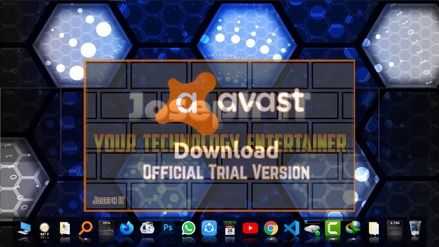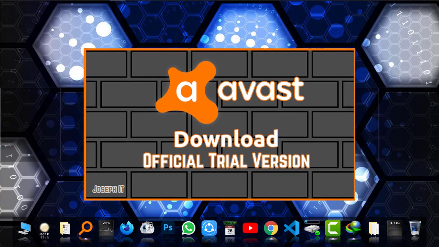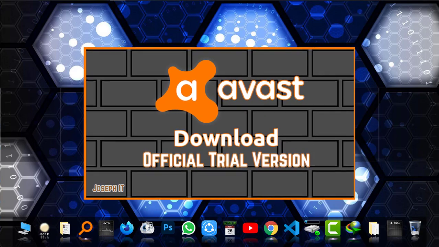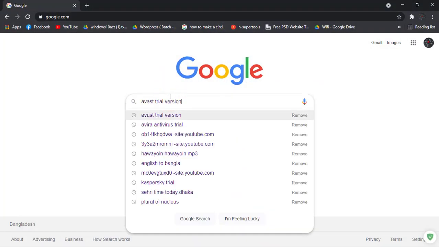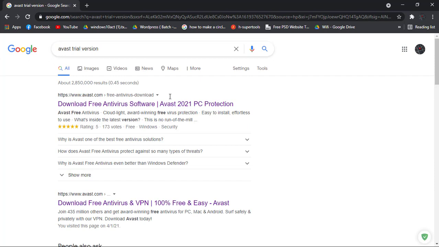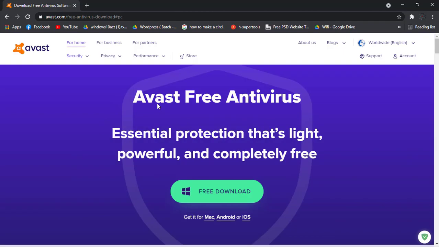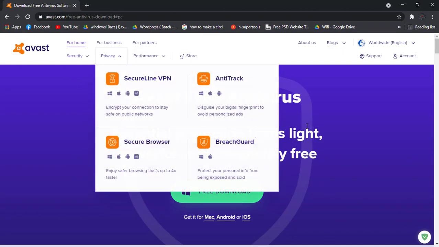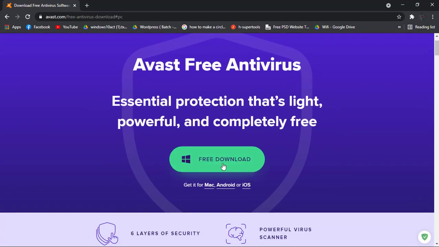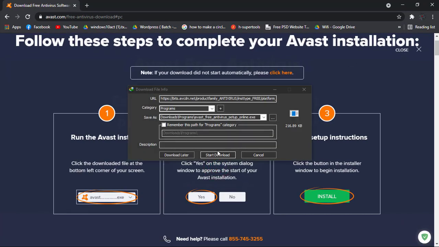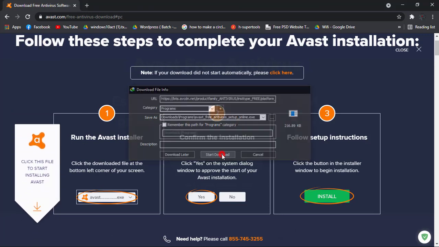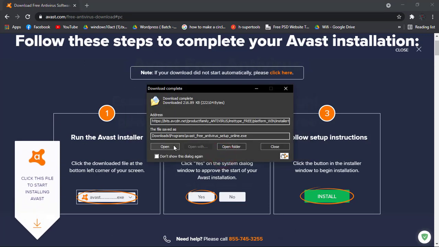Today I'm going to show you how to get the trial version of official Avast Antivirus, the latest one. So first of all I'm going to Google Chrome and typing Avast trial version. Heading to there. And it's loaded Avast, as you can see, and it's asking me to free download. The shortcut of this is being downloaded, and from there the full version will be downloaded.